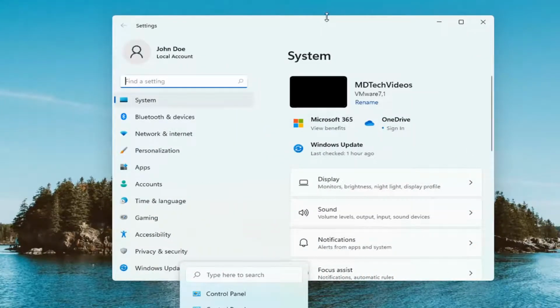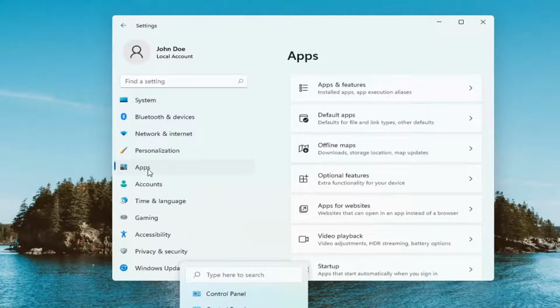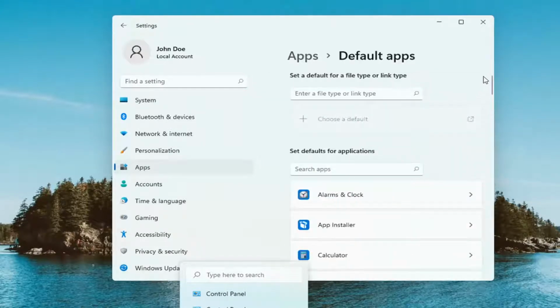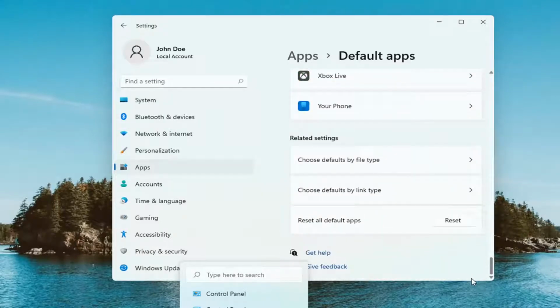You want to now go ahead and select where it says Apps on the left side, and then select Default Apps over here on the right. Scroll down near the bottom of the list, all the way at the bottom actually, and select where it says Reset All Default Apps. Go ahead and select Reset.